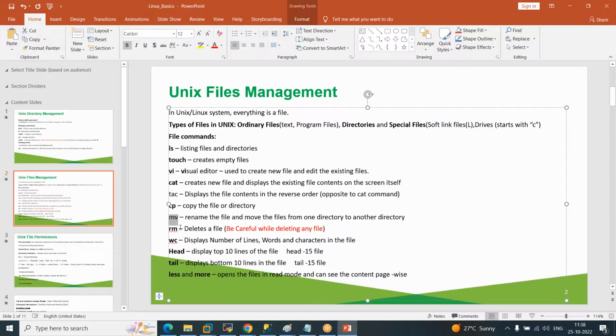In fact, remove will be used to delete files and non-empty directories. Two things: just rm and the file name, you can delete the file. rm -r and the directory name will recursively delete the content of the directory. Or else rm -rf means forcibly, without asking yes or no, it will delete the entire directory.